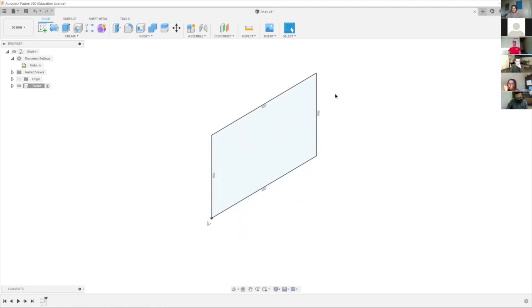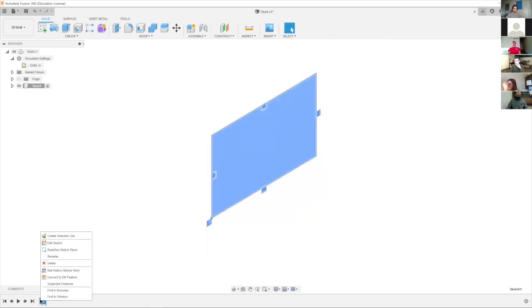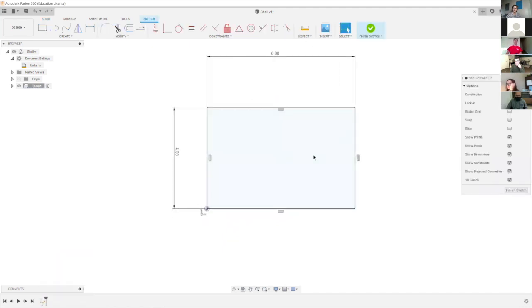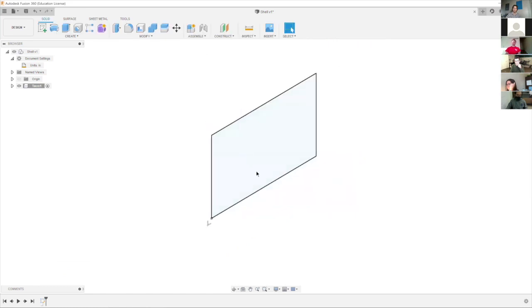If you do need to go back to it, you can right click, and you can go back to edit sketch, and at any time you can go back to there and work on it. So again, we'll click finish sketch, and we'll go back to the 3D view.